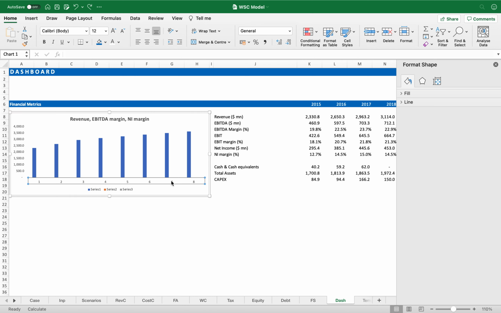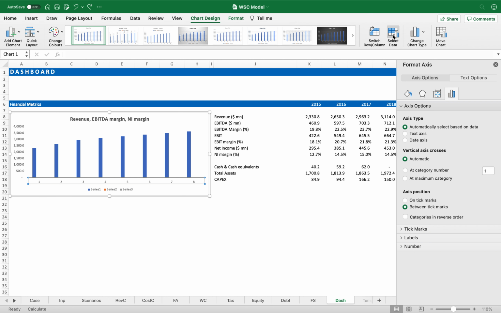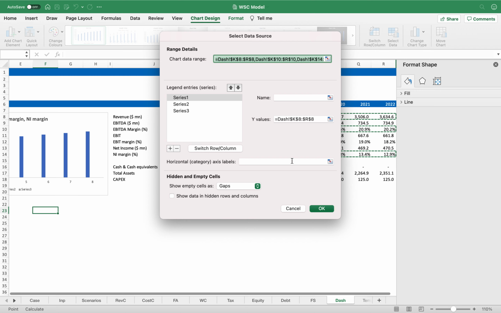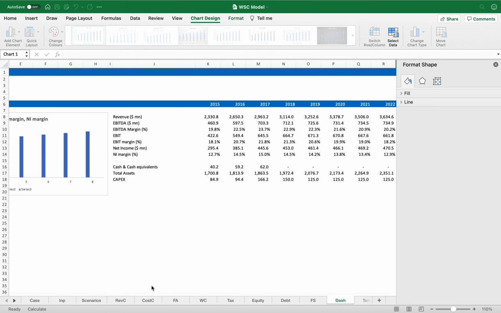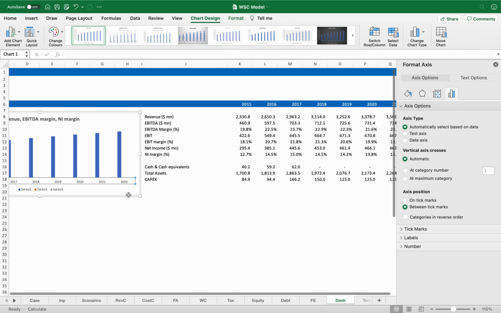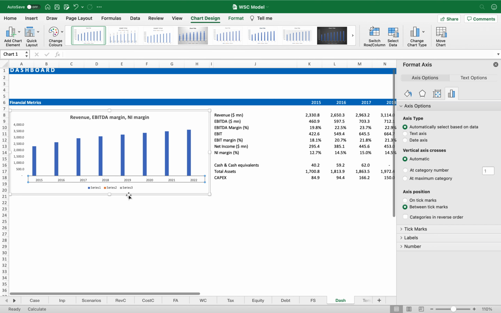So let me show it again. Select 1, 2, 3, 4, 5, 6. Select the horizontal axis. In chart design, go to select data. Go to horizontal axis labels, and from 2015 to 22, select it and press OK.